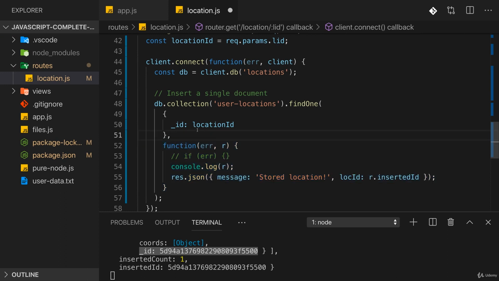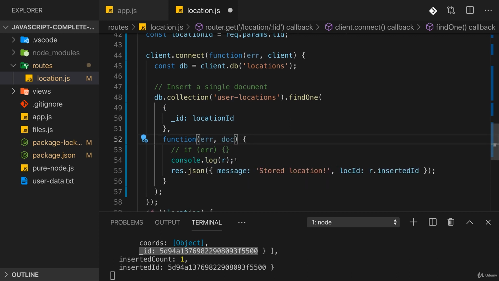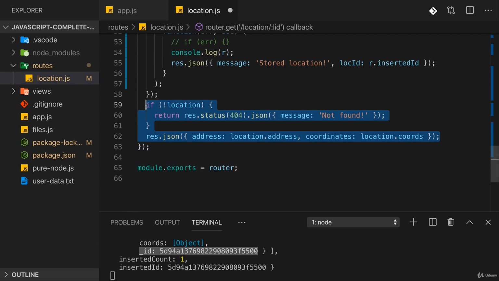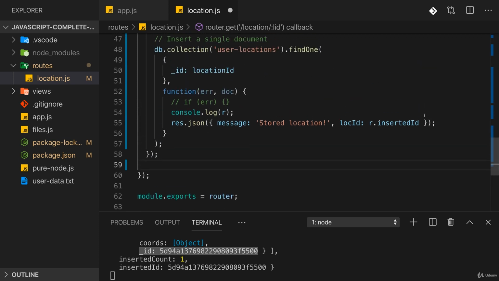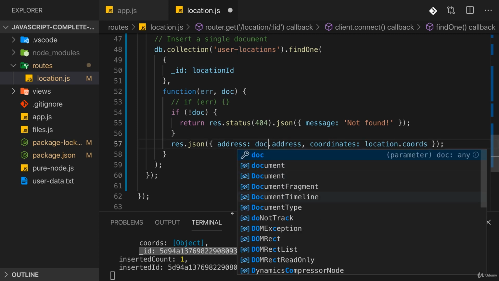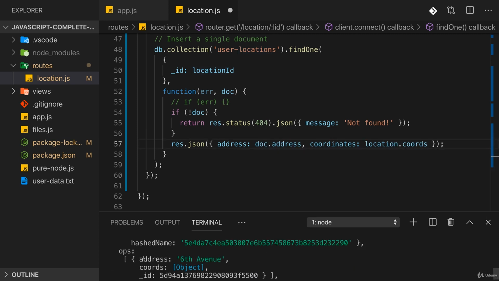Now we have to pass a second argument to findOne, which is this function which executes once this operation is done. We either get an error or we get the document which we were looking for. And here I expect to get the document. So when we return something here, I of course want to use this logic from before. I'll cut that code and add it here and check if we don't have a document for some reason, in which case I still return the not found error. But if we did find one, then I want to return a response where the address can be found on the document.